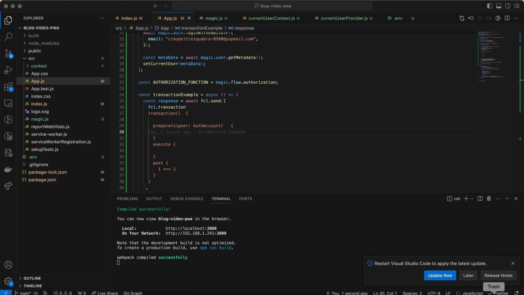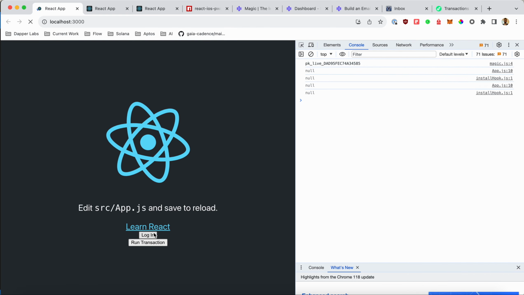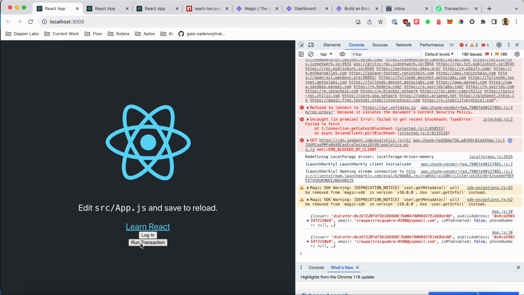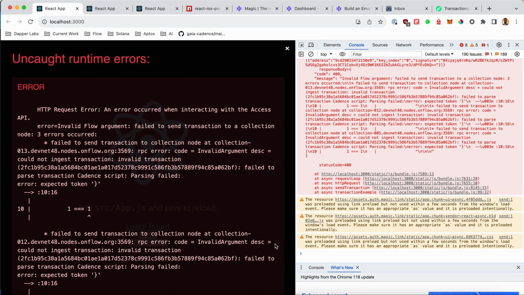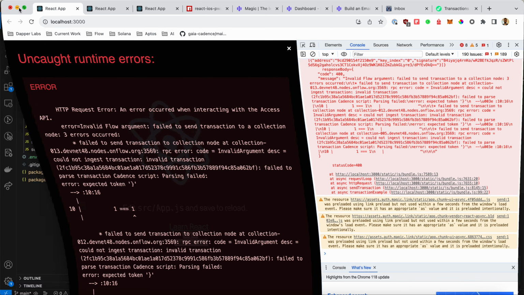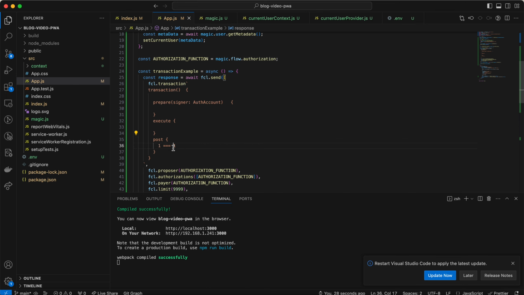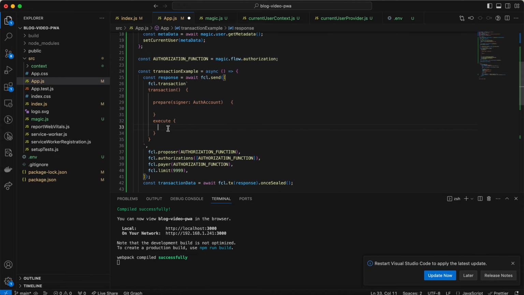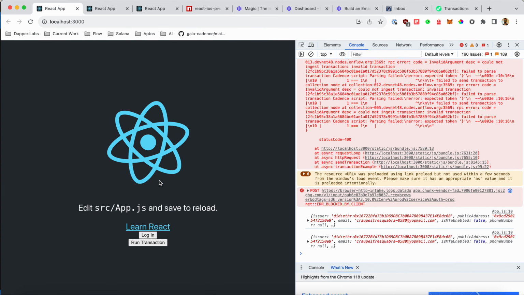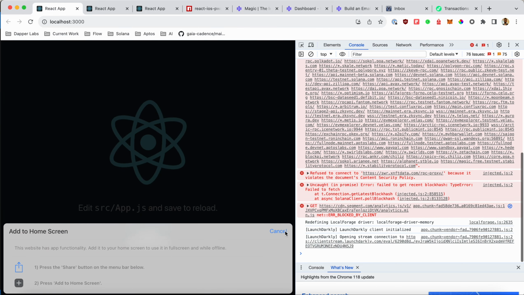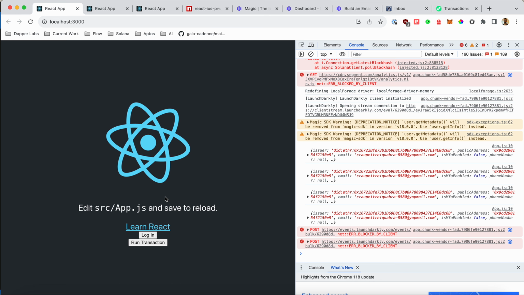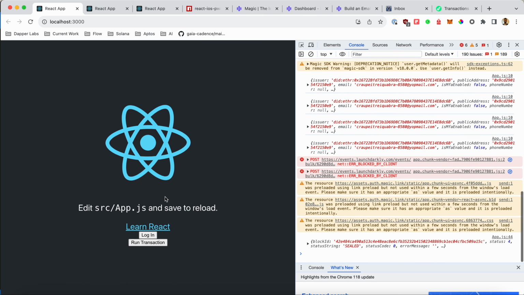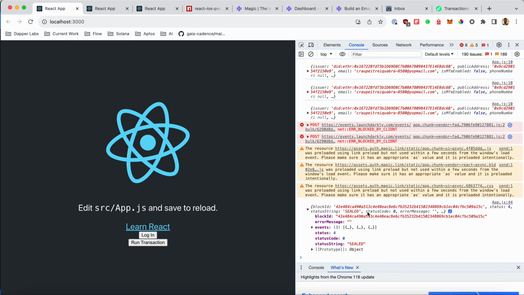Okay, let's just run this then. Parsing failed. Oh, we need to assert. Okay, let's just, yeah, whatever. We're going to have the most basic transaction. It really does nothing. Let's see if it actually does not like that. I'm actually curious. So you run the transaction, and yeah, you can see the transaction was sealed and it ran successfully.